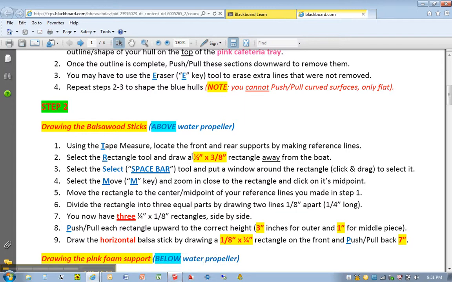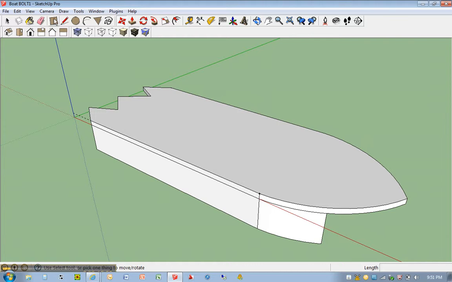So we're going to start off by making this rectangle that's 1 1/4 by 3/8 of an inch. So we're going to draw something away from the boat. I'll come over here to this space. I'll click once. And I'm going to type in the following numbers here. I'm going to type in 1/4, comma, 3/8.